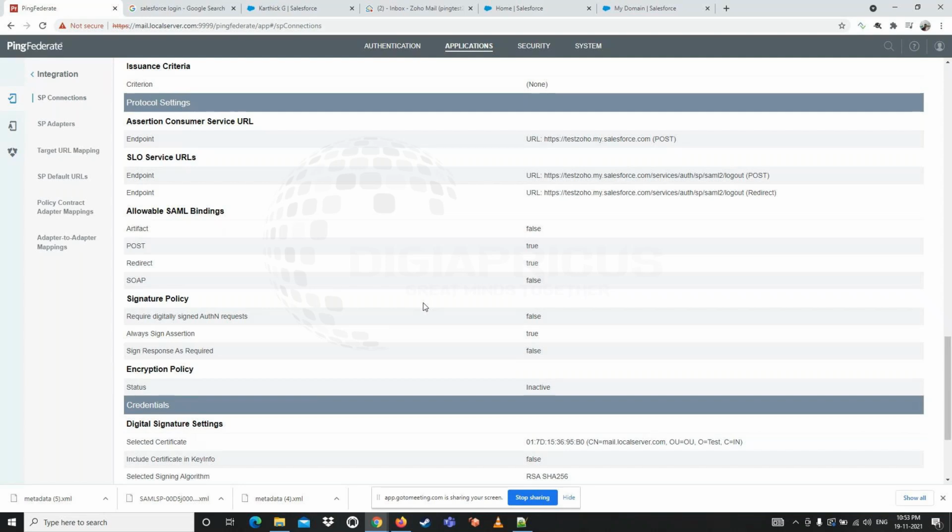Any doubts on the SAML process till now? We will be going for multi-factor authentication, not tomorrow, but soon. We will see one more topic and then we will start with the MFA. Any doubts till now?